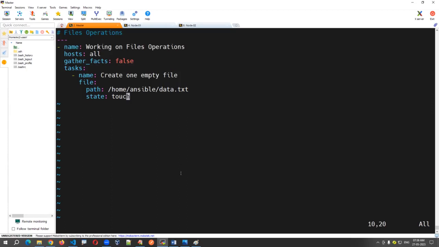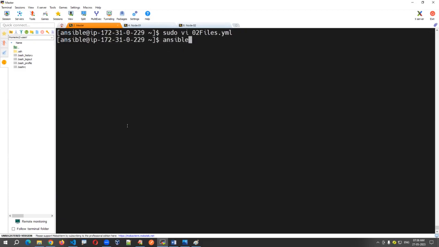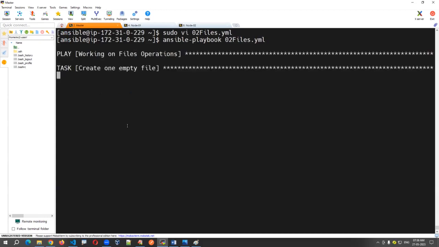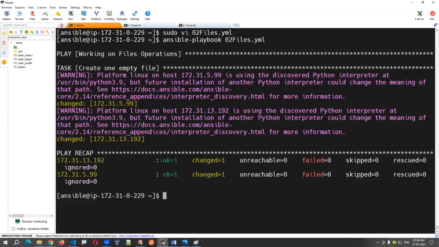Okay, so here I just mentioned this: save and quit, then run the ansible-playbook 02.yml file. Executing. Previously we saw just okay, but this time it is showing changed=1. Whenever you see changed=1, something is created, modified, or deleted. It can be anything: previously it was there, now it's not there, or previously it was not there, but now it is created. Change indicates some modification came in the node.